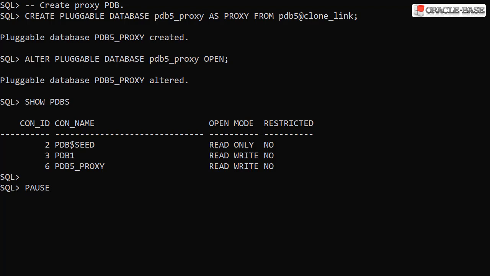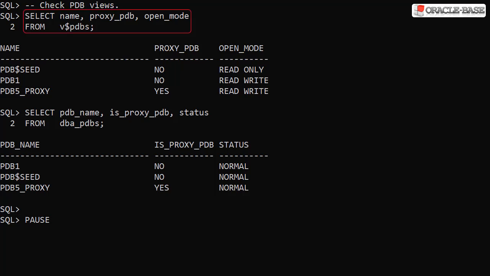Once the proxy is created, we open it in the normal way and we can see it in the list of pluggable databases. Using the Proxy PDB column of the V$PDBS view, we can see the PDB5 proxy pluggable database is listed as a Proxy PDB. We get the same result using the Is Proxy PDB column of the DBA_PDBS view.